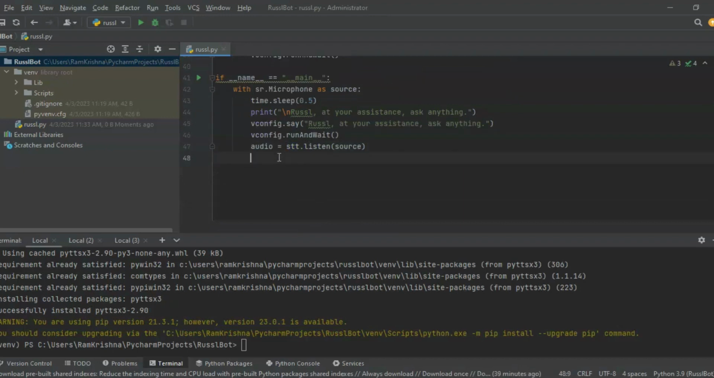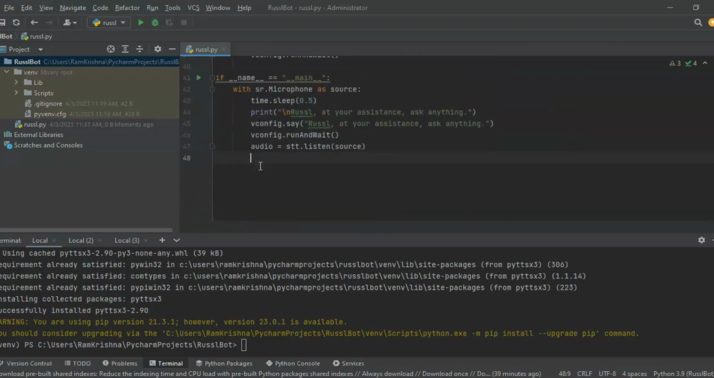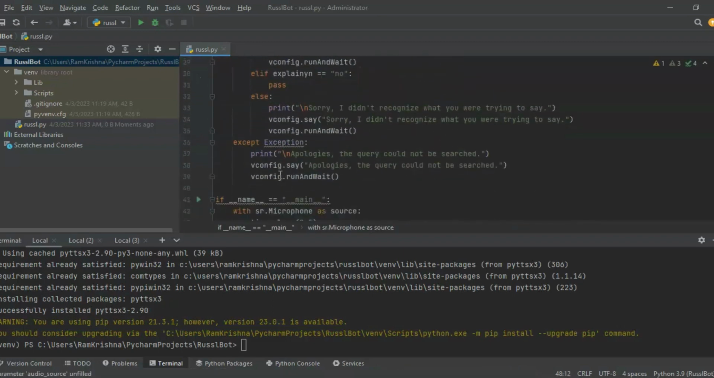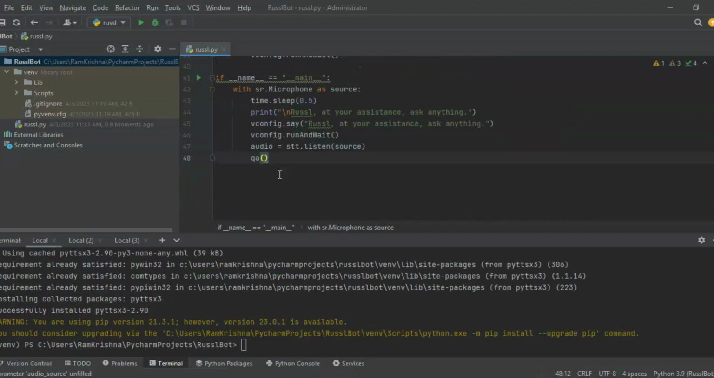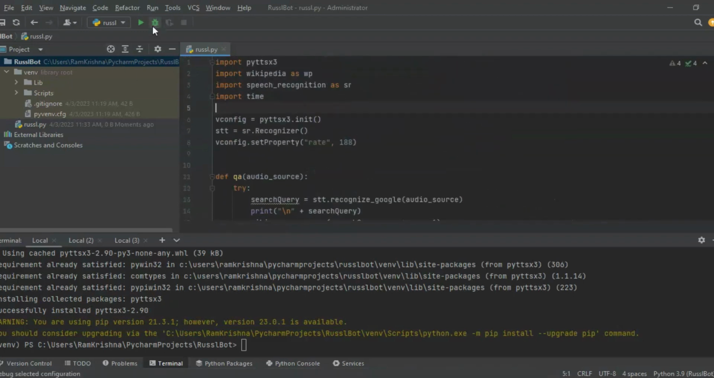All right. So now we're going to call our QA function. So we're going QA, and then we're going to pass the audio source as the audio source parameter, and we're going to pass the audio variable as that parameter. And I think it's time. It's time to test it.